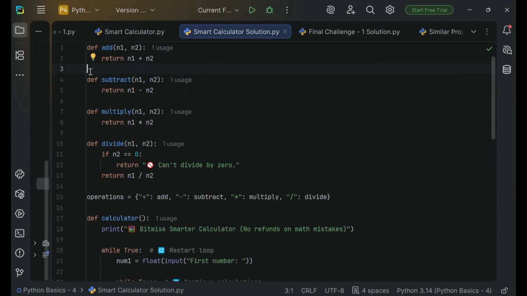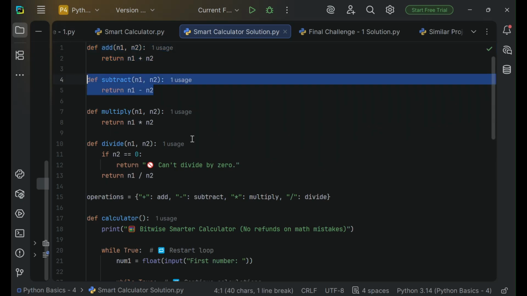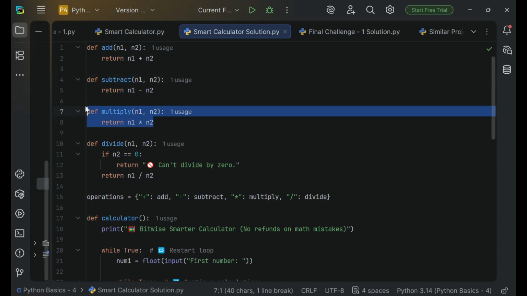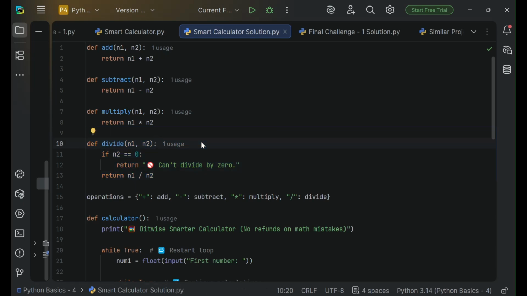Now let's look at the code. Step 1. Write the math functions. We create one function per operation. Each function does one job. So for add, this takes two numbers and returns the sum. Similarly, we have functions for subtract, multiply, and divide.